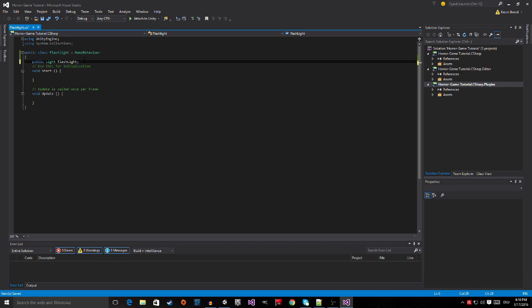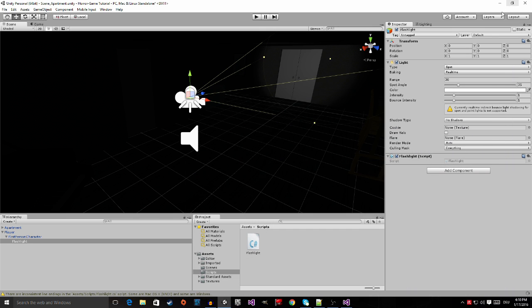Okay, a semicolon at the end of every line. And then press Ctrl and S for saving. And now if I go back into Unity, you can see that it updates. And now we have a flashlight, and it wants a light component.